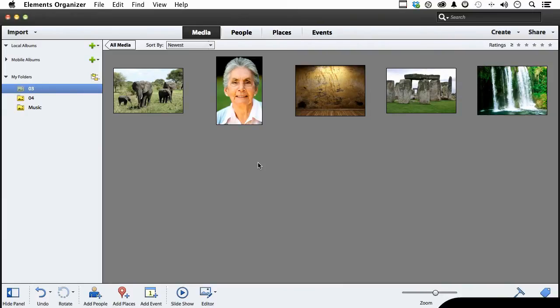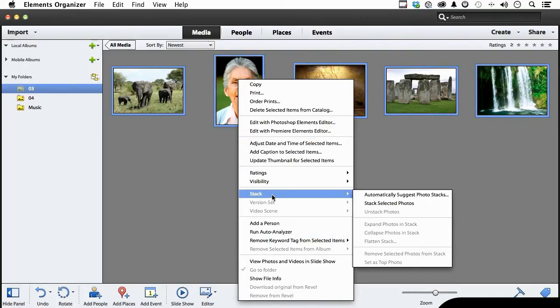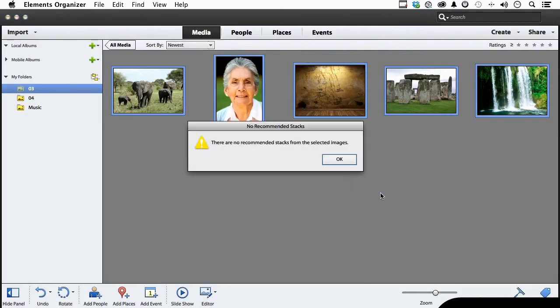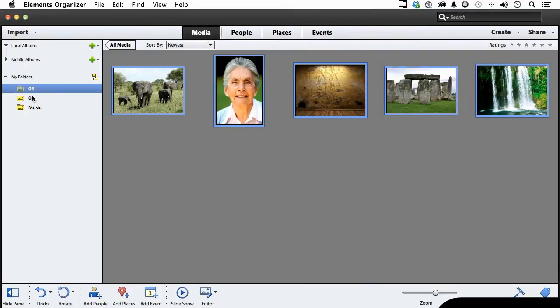Let's start with this folder right here. Is there anything here that you would think lends itself toward a stack? I'll tell you what, let Organizer help us. Press Control-A, that's Command-A on a Mac, Control-A in Windows, and select one and right-click, and go down to Stack, Automatically Suggest, and it says, I ain't got a clue here, so struck out there. Let's click OK. Let's go to 4, right here.